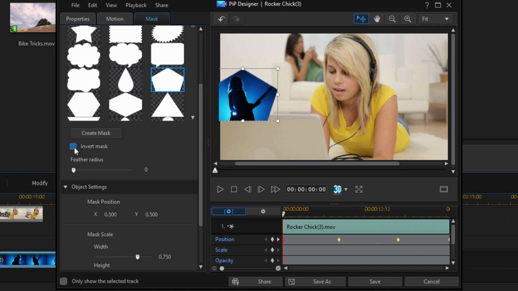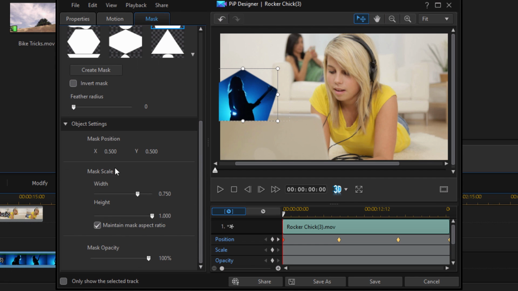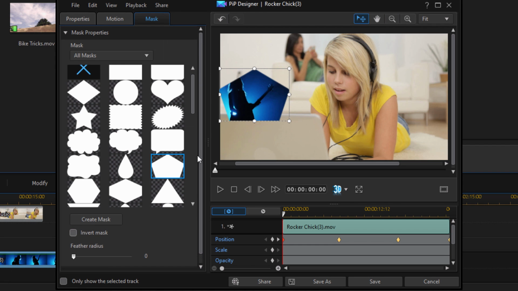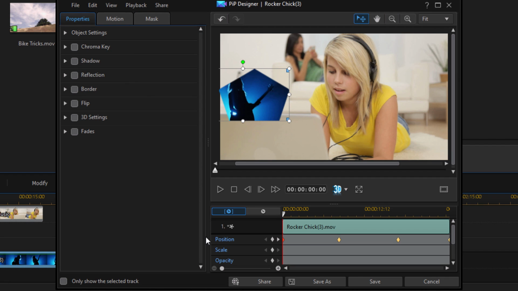And then you can invert your mask. You can add a feather radius around it. Change the position of the mask so that you have a certain thing on your video showing that you want to show. You can change the scale of the mask. And that's it. That's a pretty in-depth explanation of the PIP Designer.